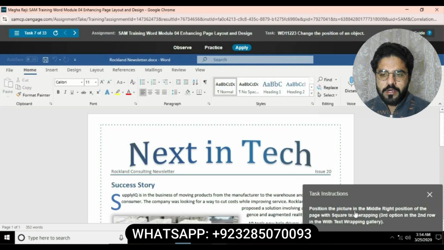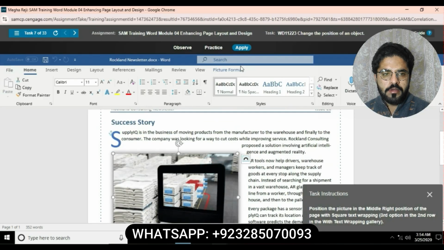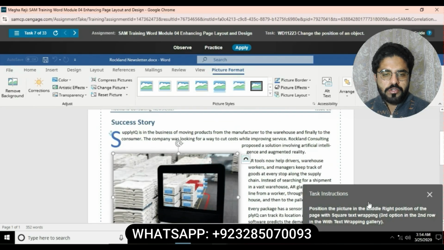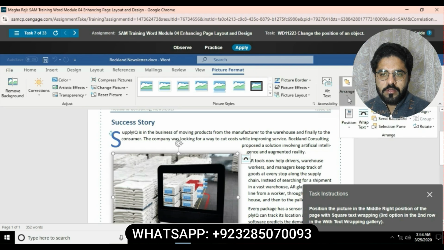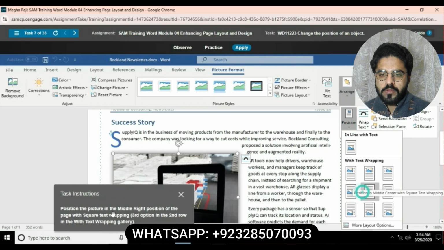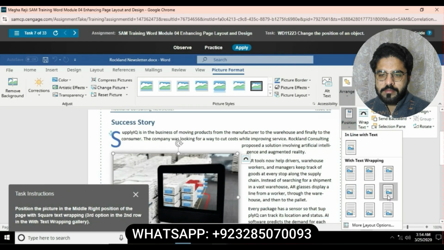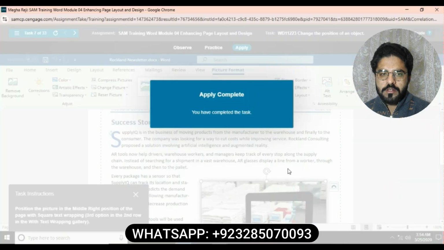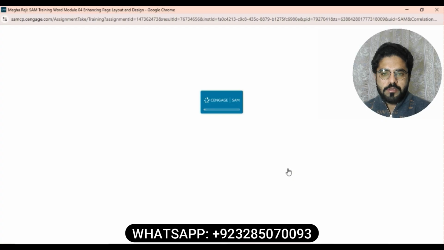Position the picture in the middle right position of the page with square text wrapping, third option in the second row in the with text wrapping gallery. First select this picture, then go to the Picture Format, then click on the Arrange section, then click on Position, then click on this. Question number 7 is completed now.